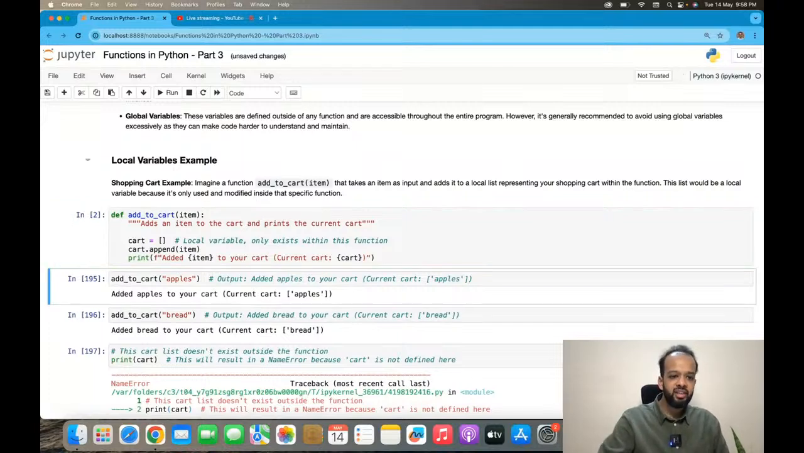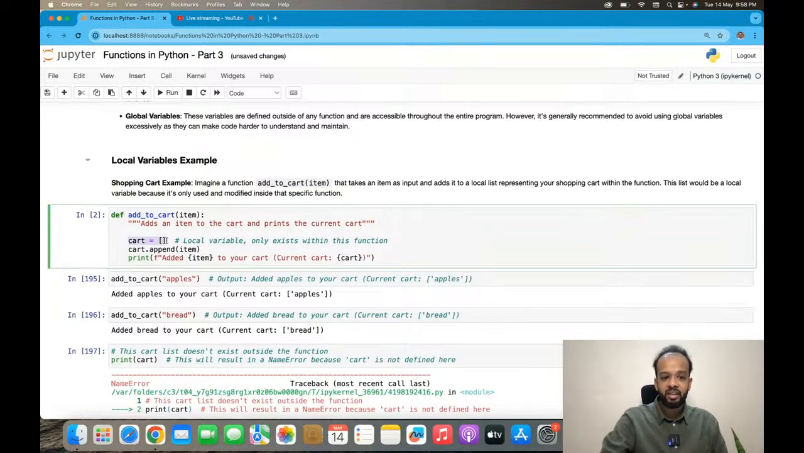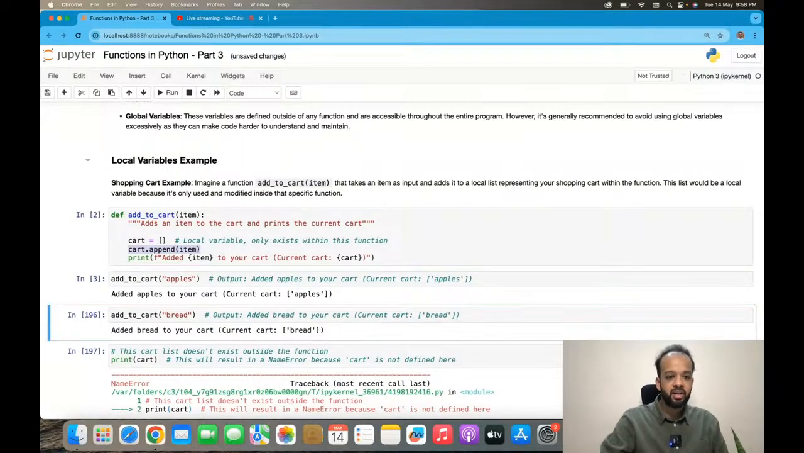Now I run this. The function is now defined, right? No issues. Now I say add_to_cart apples. Now what the output should be is just the list with one element called apples, right? Because cart is getting initialized as an empty list now. This new variable is getting initialized, it is appending that new item, and then it is printing, and then the cart is getting destroyed after the function call finishes. So it will print current cart is apples, right?